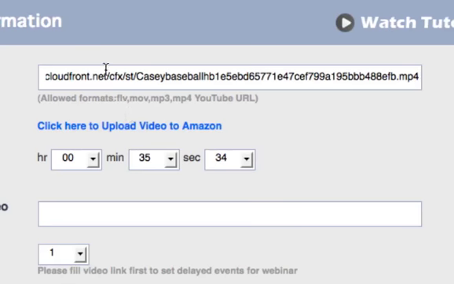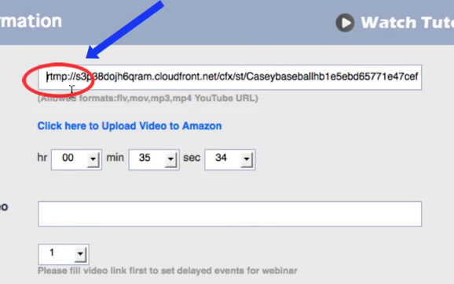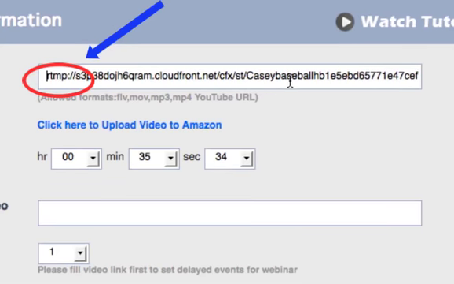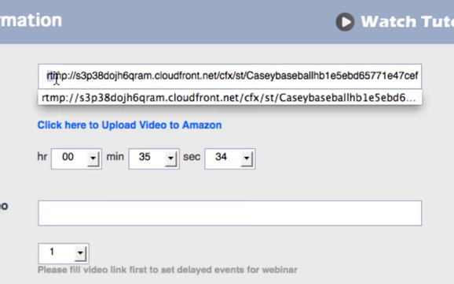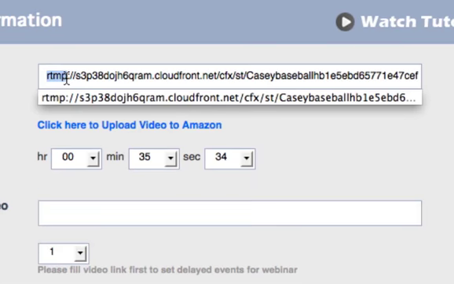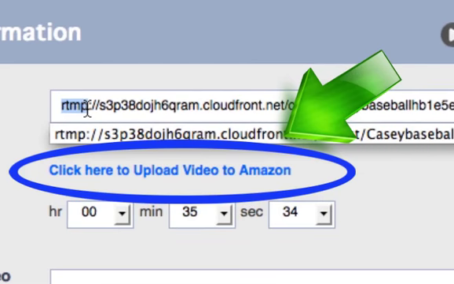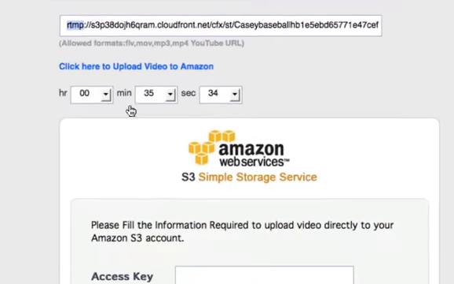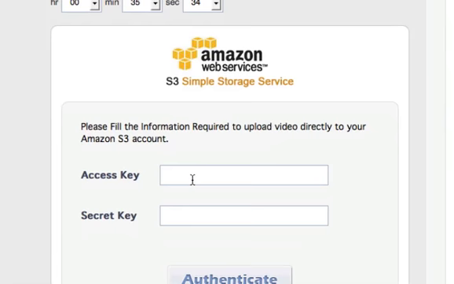Now, actually, I'm going to tell you, you see this RTMP right here? Well, most times when you upload a video from Amazon S3, most of the times it's going to say HTTP, all right? And that's because it's a downloaded video. But what we do, we actually have a feature where, right here, you can click to upload video to Amazon. You would enter in your access key and your security key, and then you'd upload a video directly into your system from our dashboard.